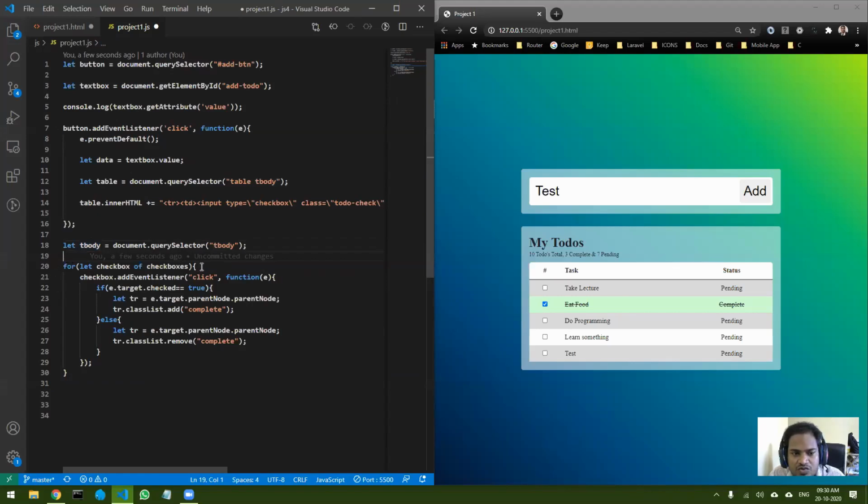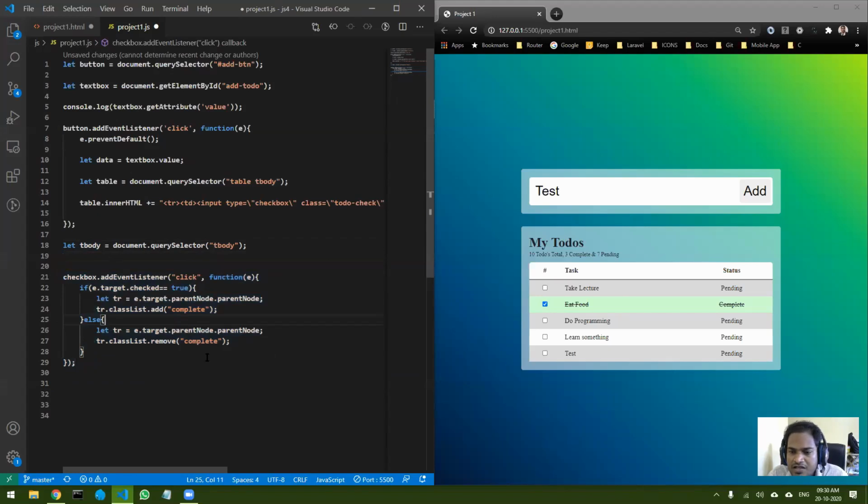So in that case you don't even need the for loop. So I can remove the for loop, and this is the remaining code now. Now let us add an event listener to tbody. So instead of checkbox, I'm going to add an event listener to the tbody. So tbody.addEventListener, click, and the rest of the things remain the same.